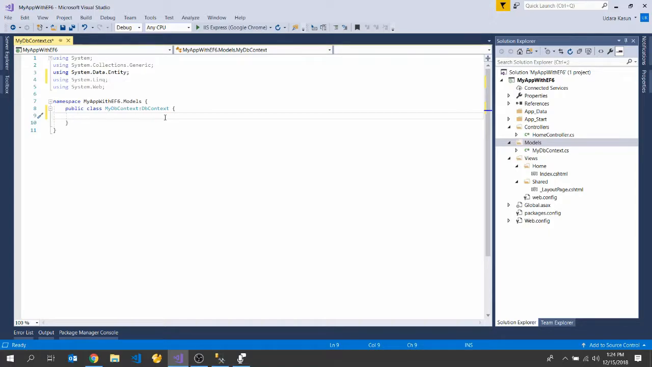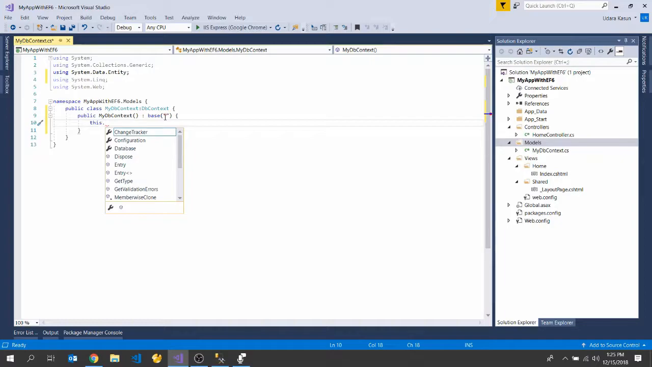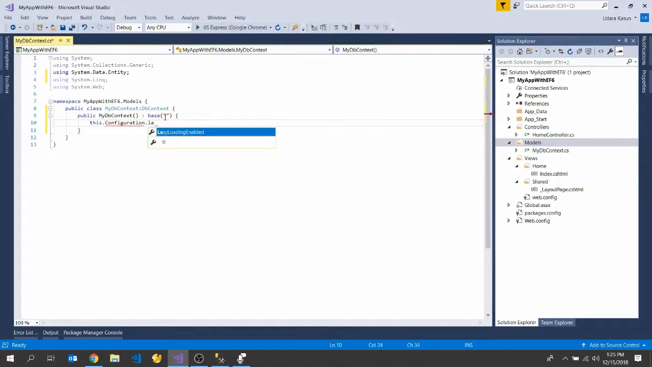Right, next we need to add a constructor. Public MyDbContext, base, this.Configuration.LazyLoadingEnabled = false. Okay, next we want to pass the connection string to our database context class.